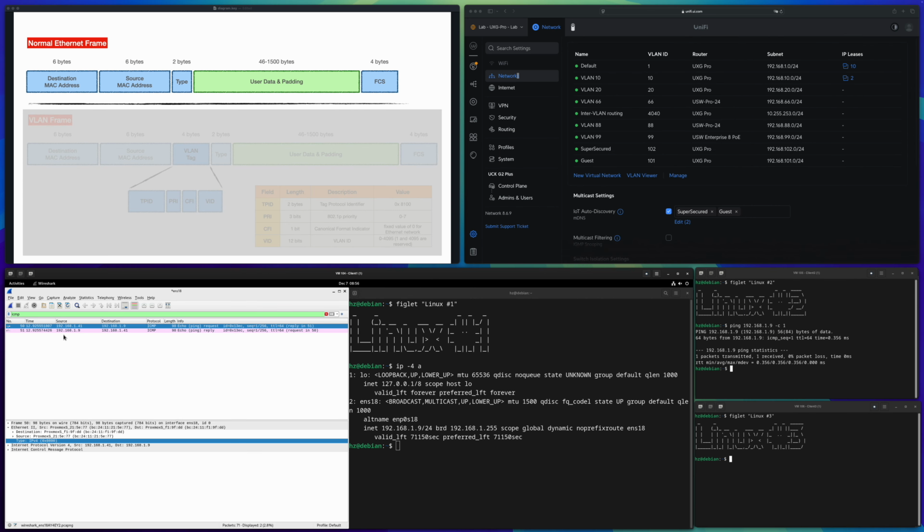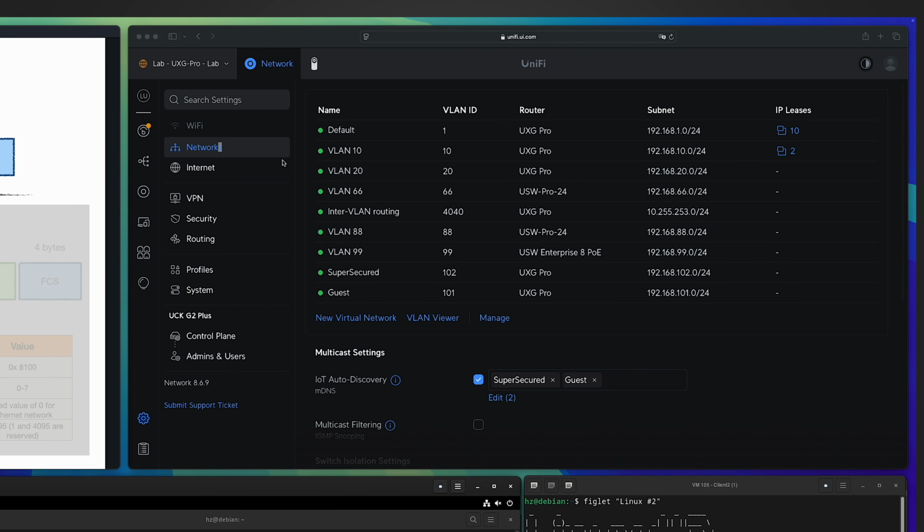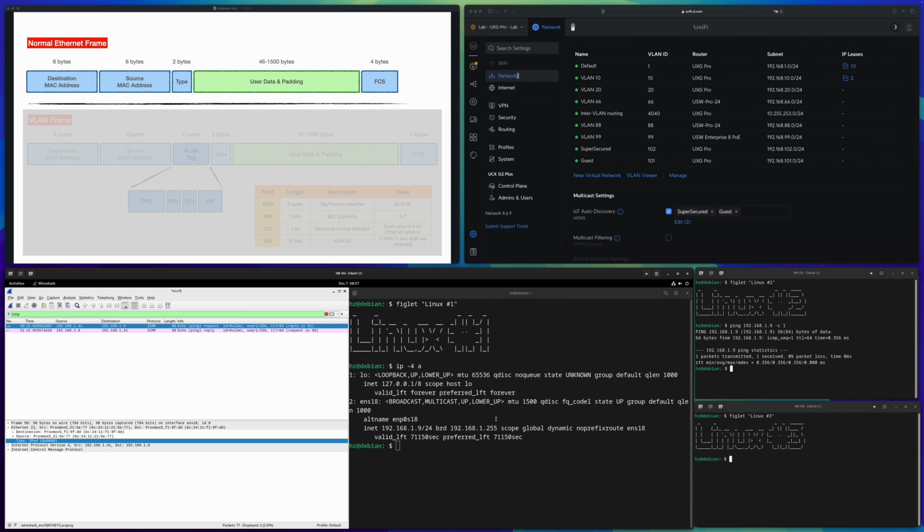So you can see for this example, the type is 0800, which means IPv4. Then, of course, followed by the data and the CRC field. So this is pretty simple, pretty normal Ethernet frame. I use UniFi network devices. The VLAN 1 is for default network. So of course, I don't see VLAN information in this frame as expected because it's untagged.